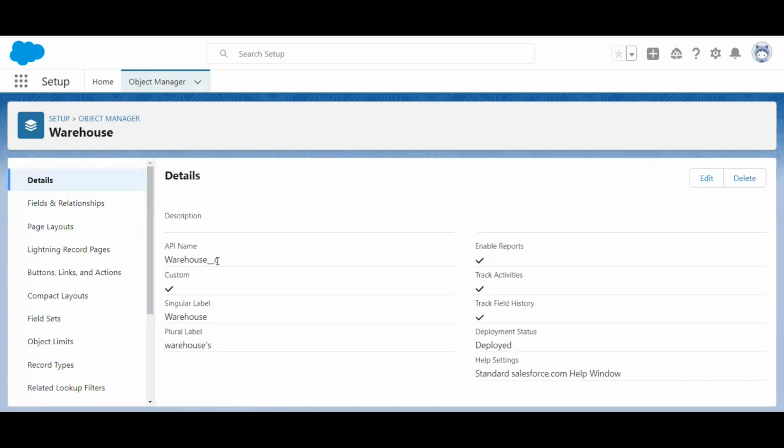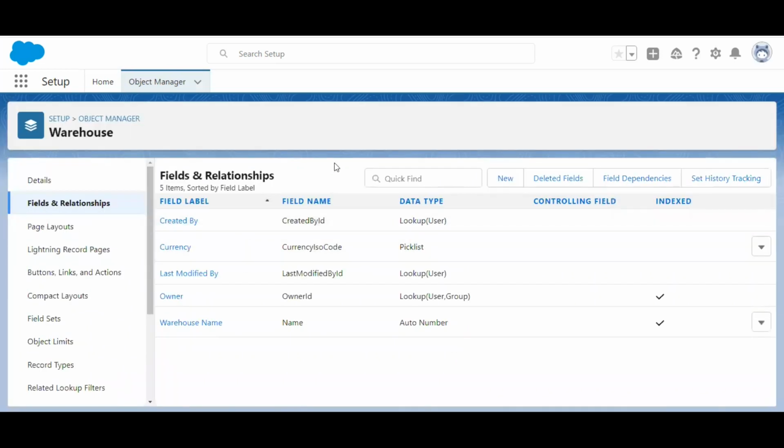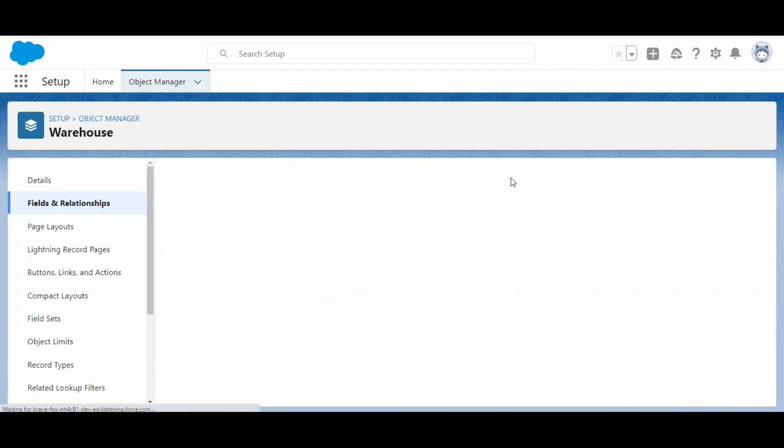Yeah, the custom object is created, and you can see a double underscore c here. As I mentioned before, whenever you create a custom object, a few standard fields are created by Salesforce, like owner of the record, currency, created date, and everything. And this is the field which we created while creating the custom object, warehouse name. Now I'm creating a custom field in a custom object, and we can see the differences between the standard field and custom field.